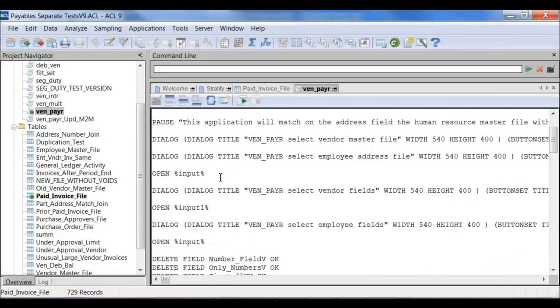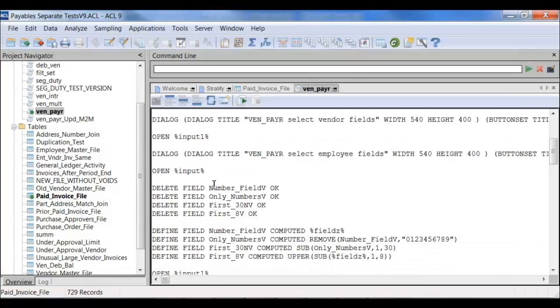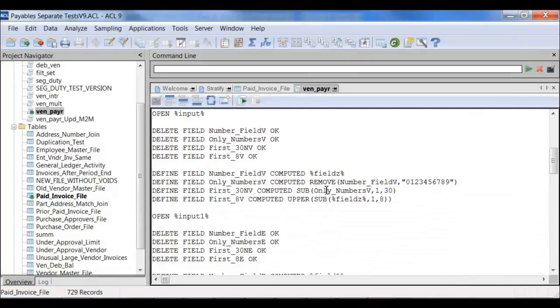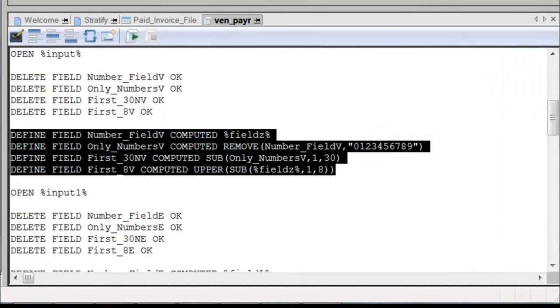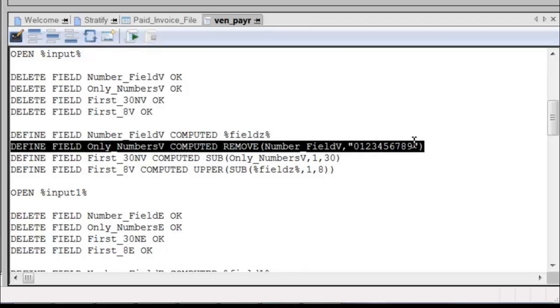So heading over into ACL, we can take a look at the VenPayR script. While it will have a dialog up front, which we will run, and it will ask us some questions, I wanted to get into the couple of calculations that are done below here. In the first case, I'm taking the vendor fields and calculating fields that have only the numbers in there, as well as the first 30 of that, and then the first 8 characters of that address field, regardless of what's in there.